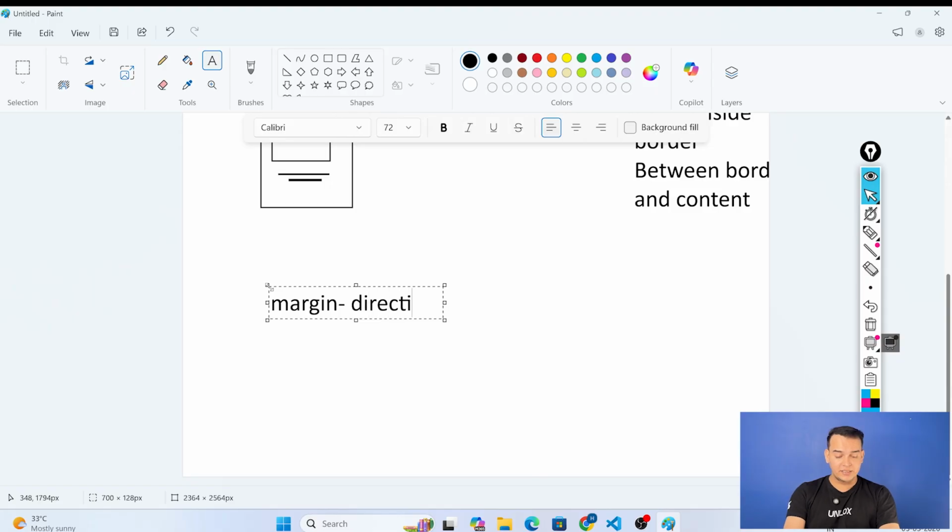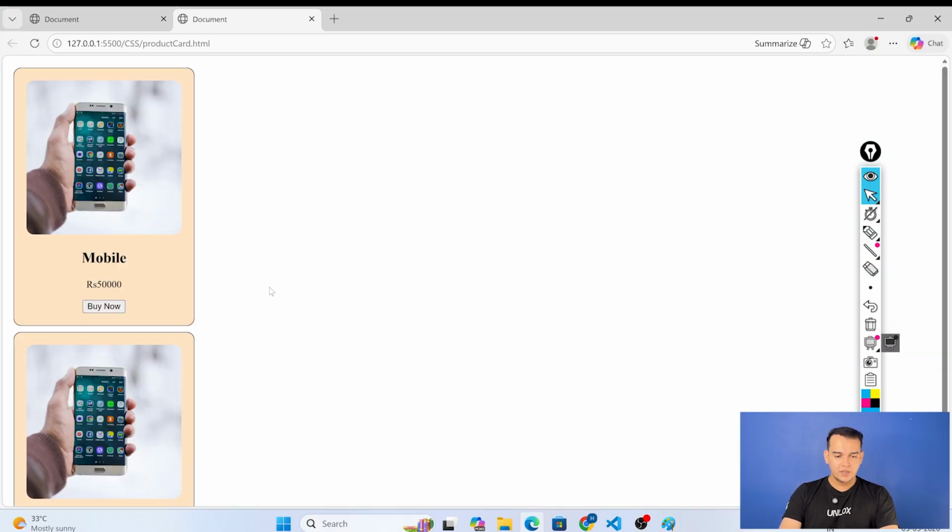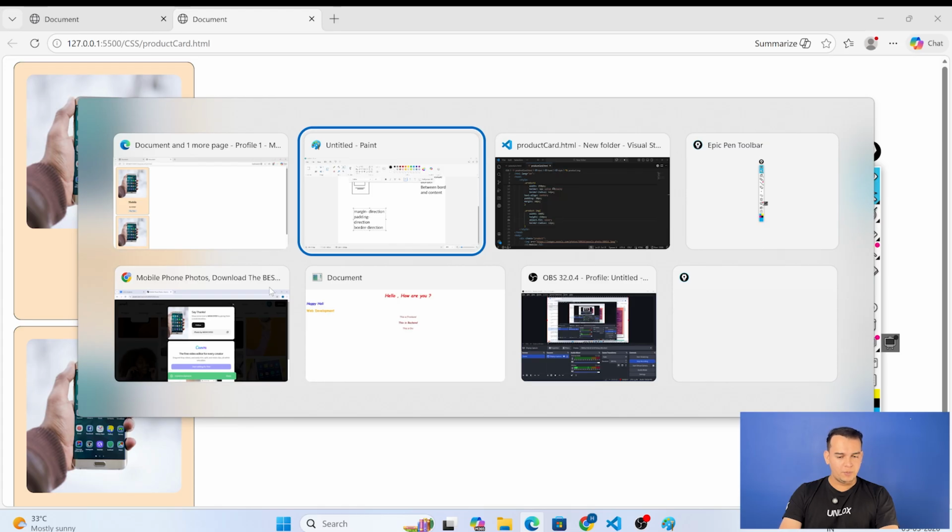The same concept you can do for padding also, if you want to add a space only in a specific direction, and the same for border as well. So these are the things that you can update in a box model as per your requirements. So this is what a box model property is.